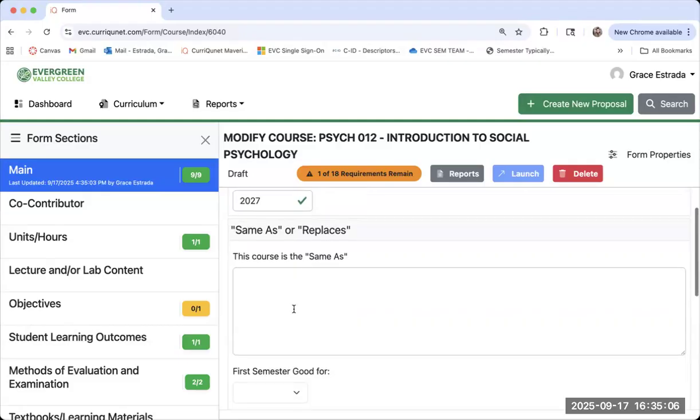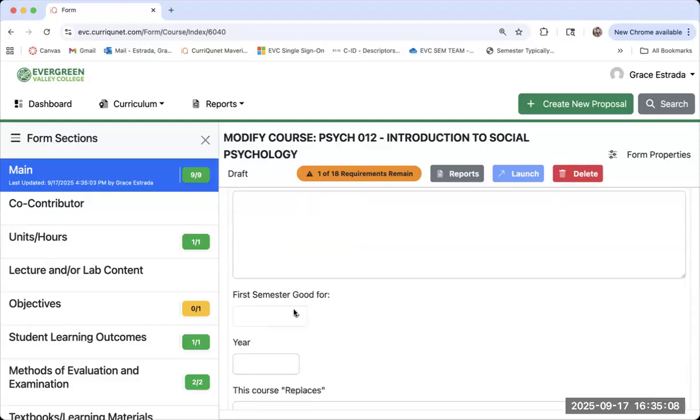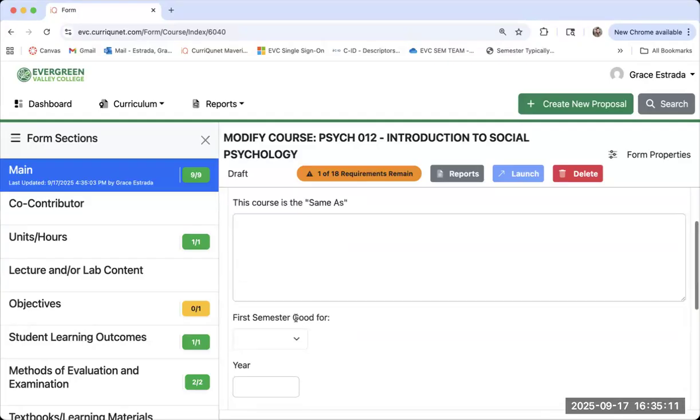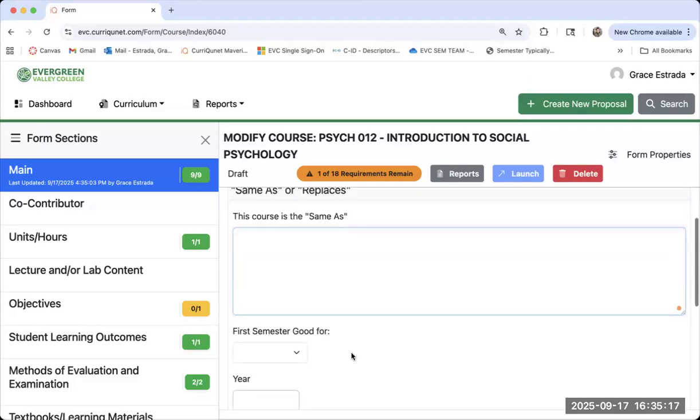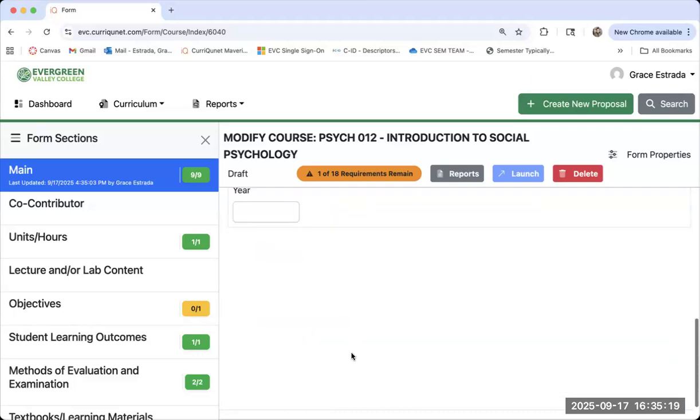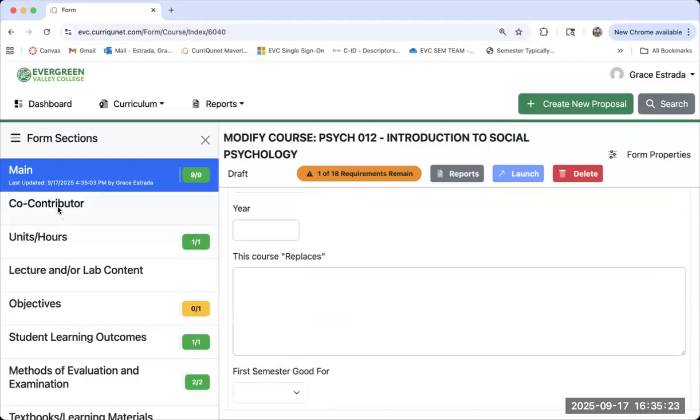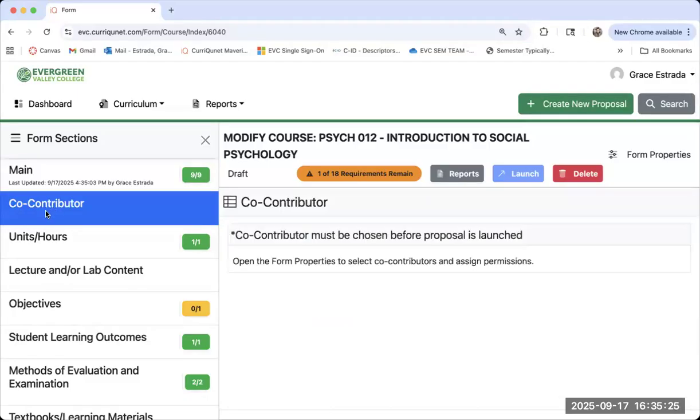And you only complete "same as" or "replaces" if there is another course that is the same as this one. So an example for that would be if you have a non-credit course, you might put "same as" or something like that. It's unusual to have that circumstance. Co-contributors. So this is different.